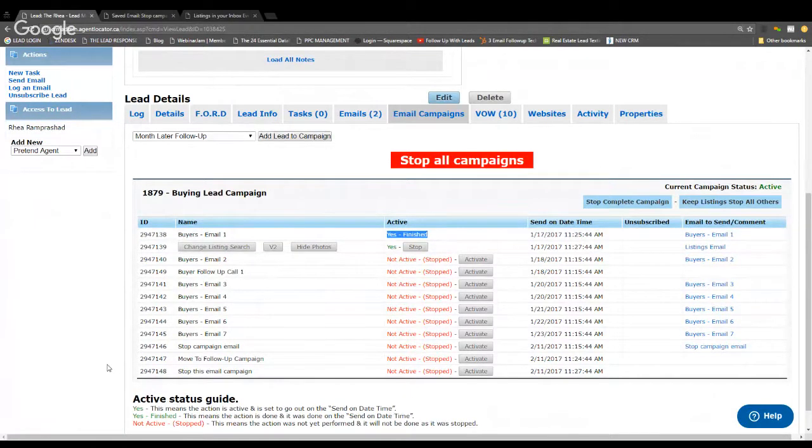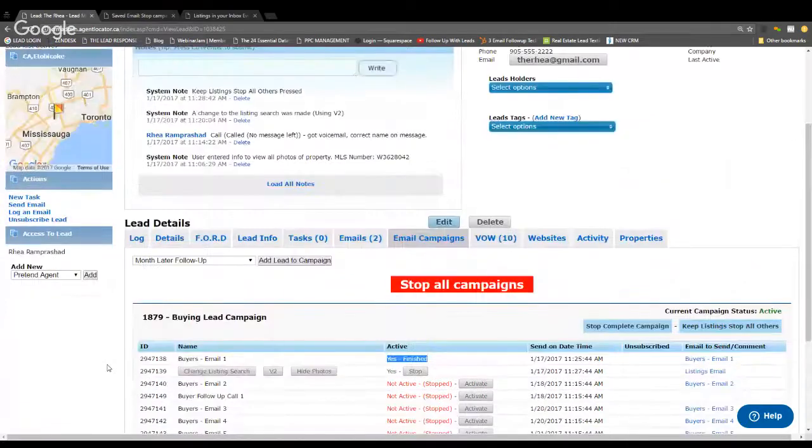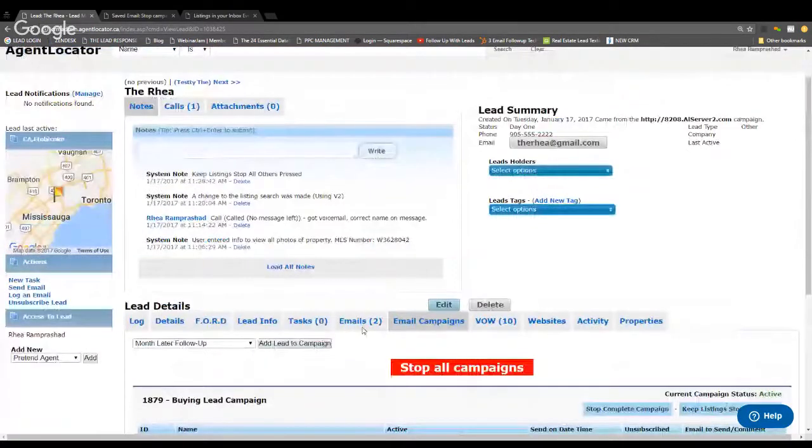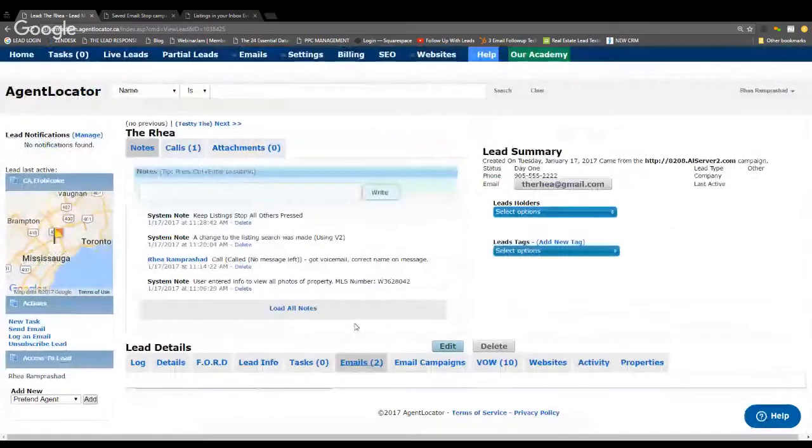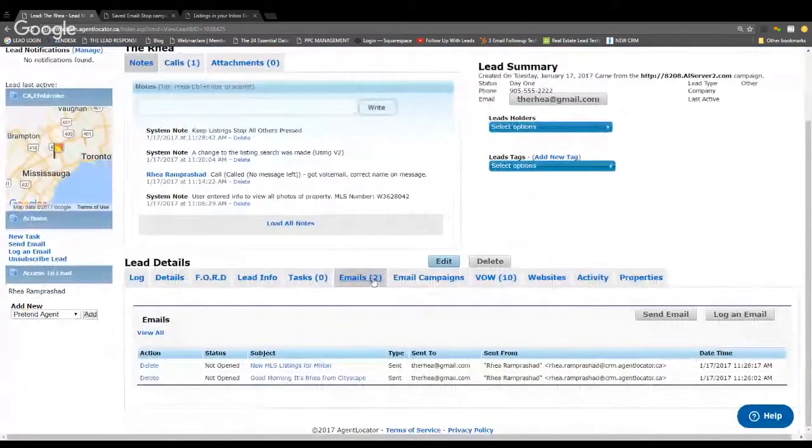You can actually track what emails have been sent out by clicking on the email tab, which is just to the left of the email campaign tab. When I click on the email tab, you're going to see the 2 emails that have gone out. It will let you know the status, so whether the email has been opened or not. In this case, it hasn't been opened. If it was opened, it will tell you the date and time that the person opened the email.